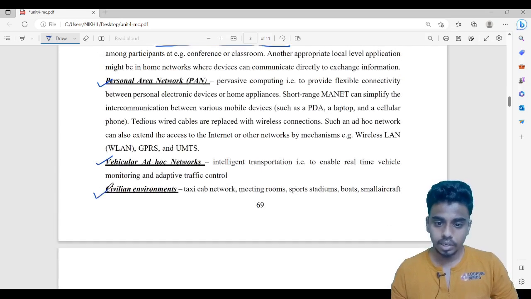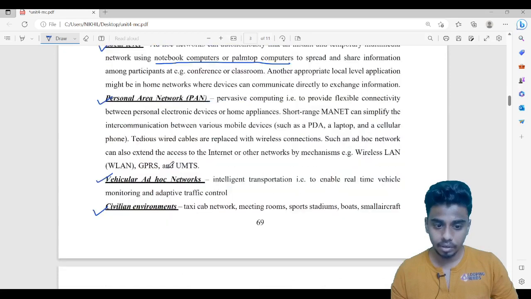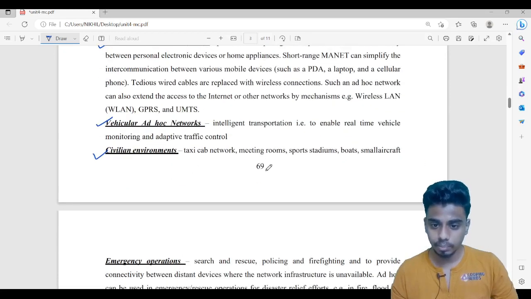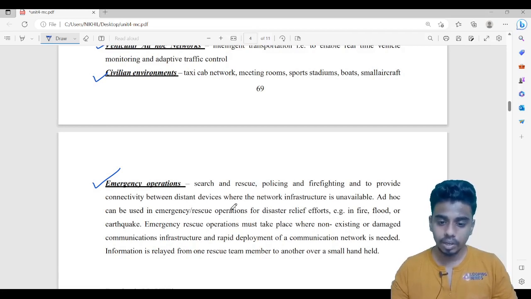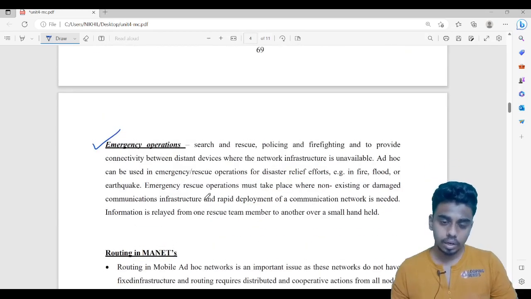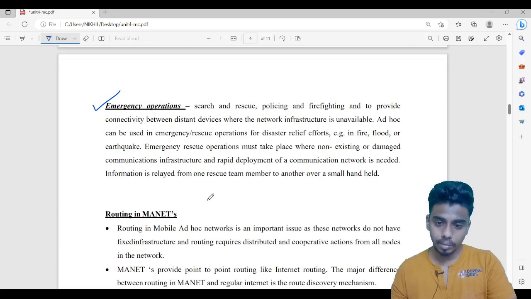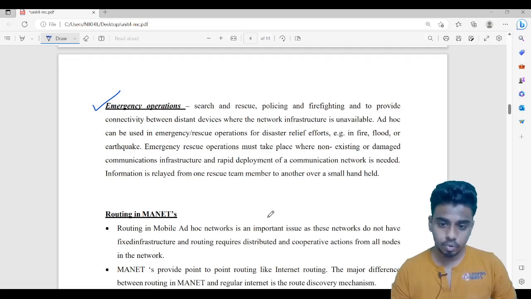Next, civilian environments. Like we have seen the military battlefield, now civilian environments, like communication taking place in meeting rooms, sports stadiums, and so on. Next, emergency operations. In case of fire or flood situations, rescue teams communicate through MANET networks. There won't be a ready-made infrastructure available; you have to build up a network. In those situations there won't be a fixed network available, so the rescue team has to build one, and all these communications take place through MANET networks. So you understood one point: in a MANET network, a particular node can come in or go out. Suppose a node left, the path between the source and the destination is broken. Now what about the routing?